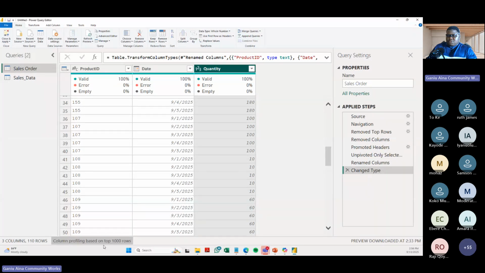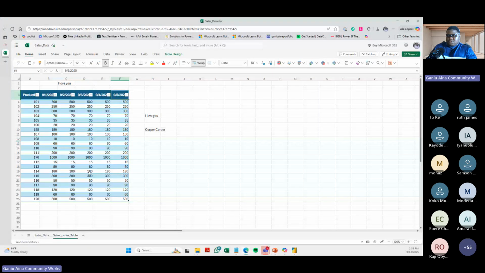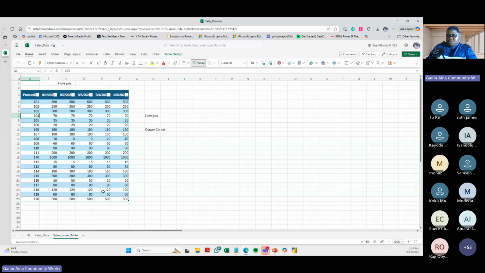And another thing, if you look down here, you can see it's showing one thing: column profiling based on top 1,000 rows. What Power Query does is, Power Query is created on one engine called the VertiPaq engine. And this engine is very, very wise. Imagine now that you are dealing with like 10 million rows. What this engine does is it goes into the data like this. It says, okay, you have 10 million rows. I'm just going to randomly select, after the header, the first 1,000.